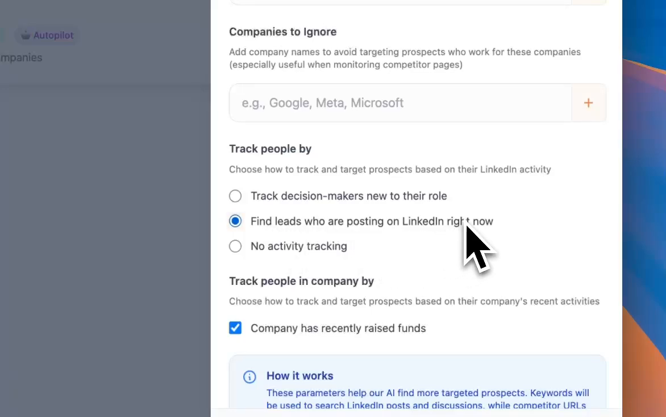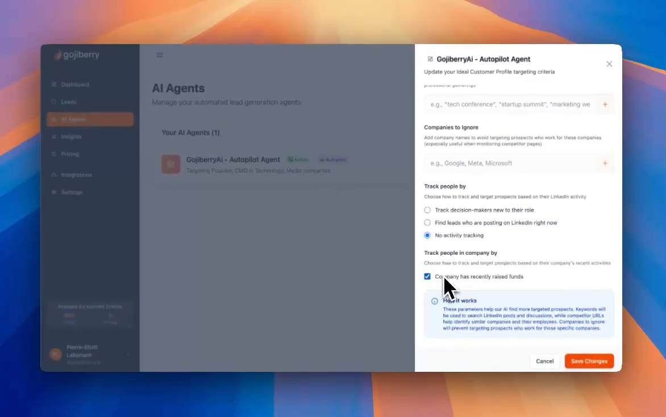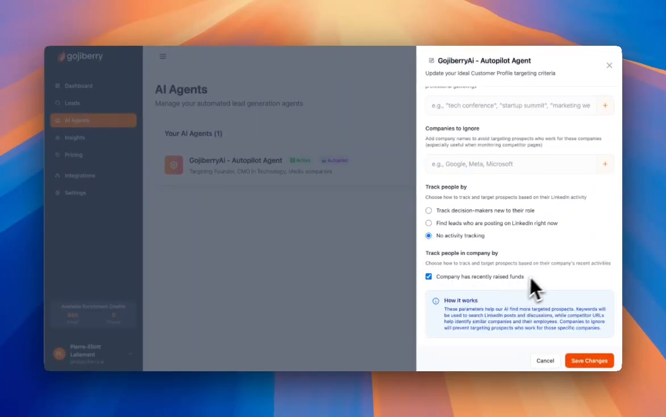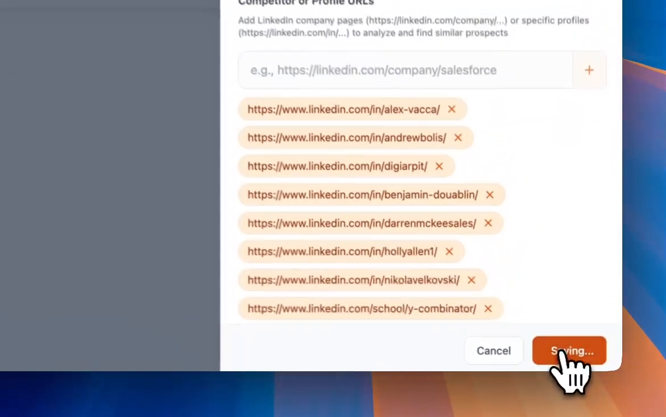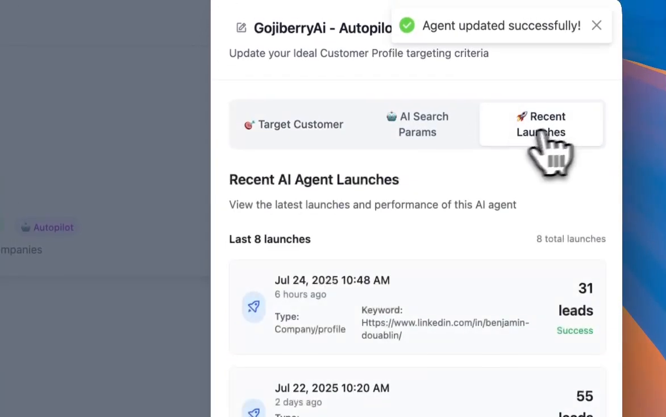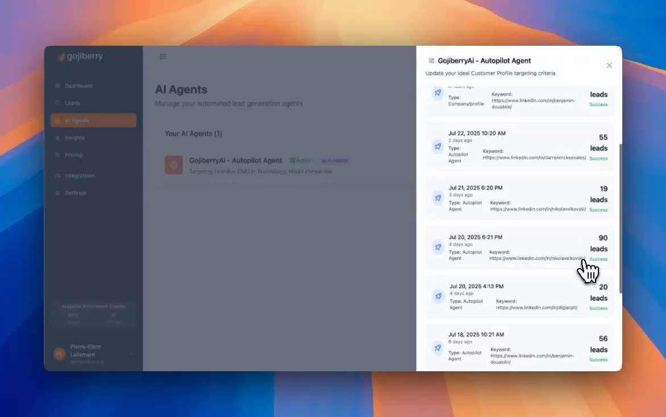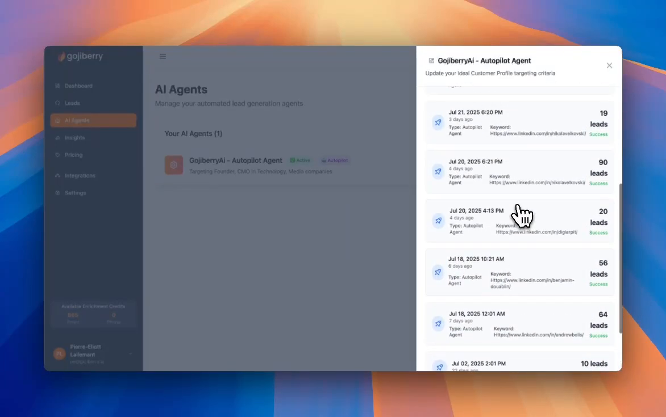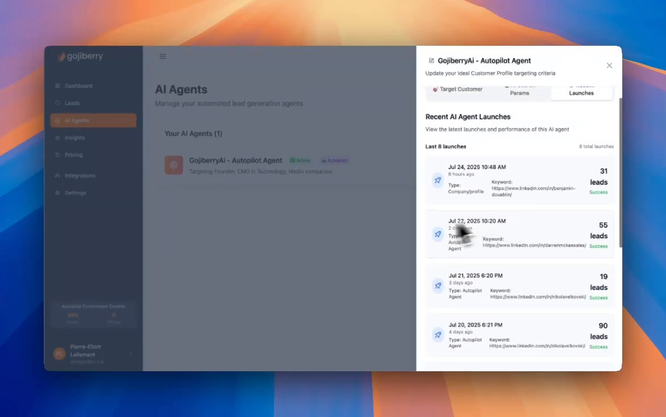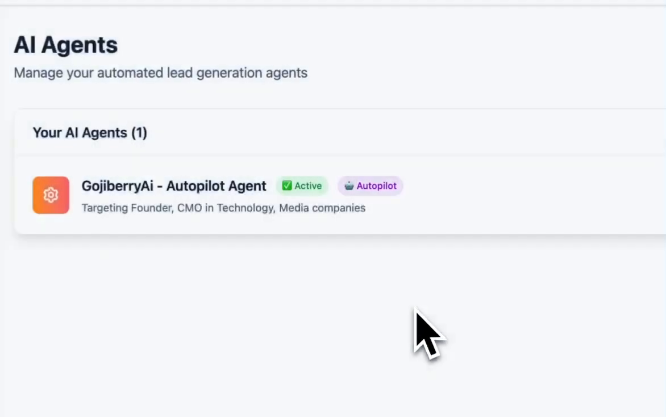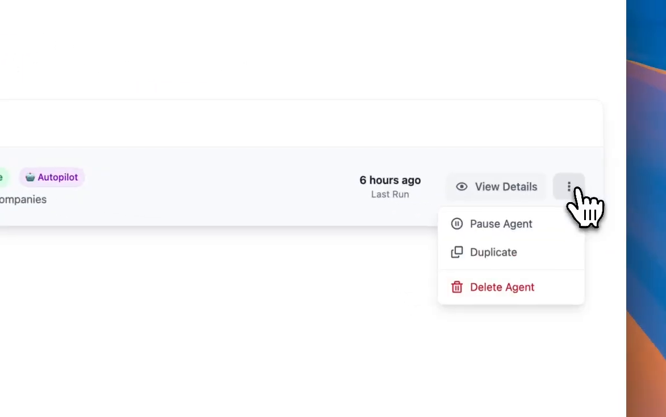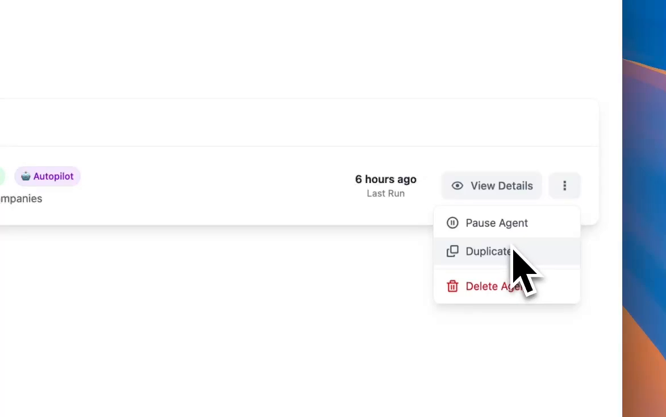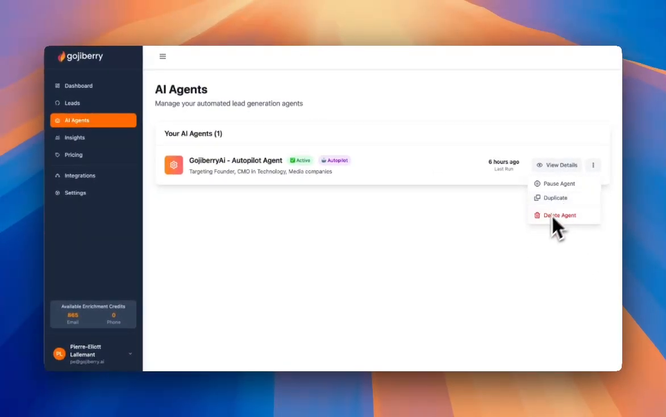Leads who are posting on LinkedIn right now, so finding the hottest leads, the most active ones, or no activity tracking. You can also click here, company has recently raised funds. Once this is done, you can hit Save Changes, and every day you will see in recent launches how many leads are being generated. Here we generate quite a lot of leads every day. That's how you can configure your AI agents. If you are on the professional plan, you can also duplicate the agent. And of course, if you want to recreate one, you can just delete it.